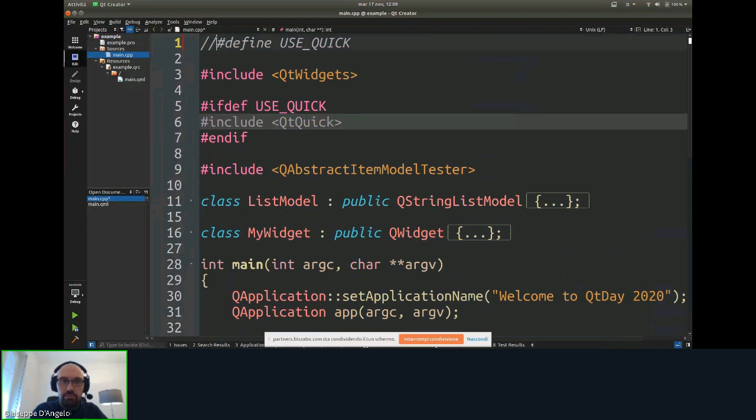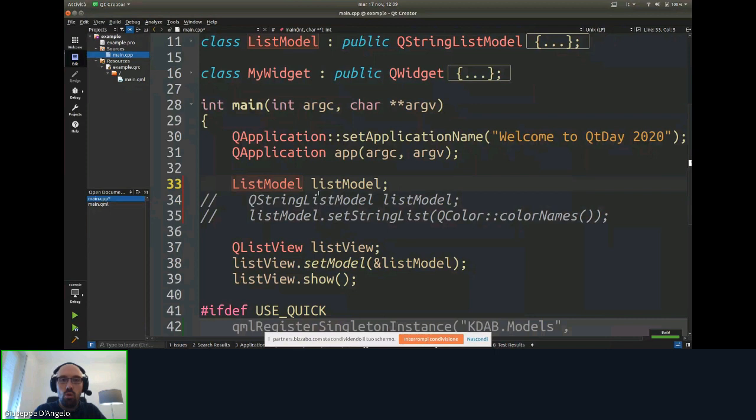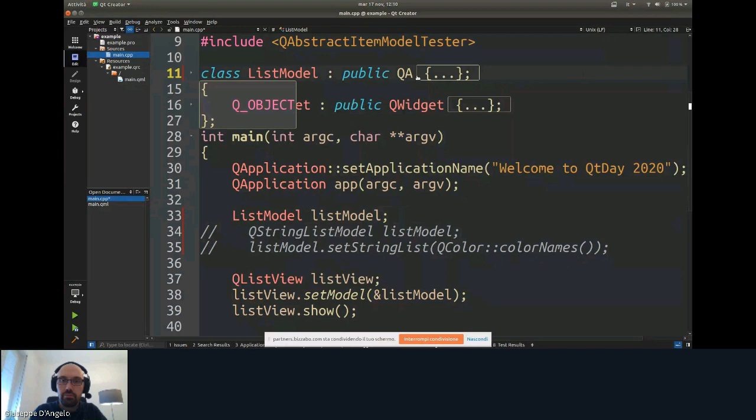We're going back to that very code in which I had a list view, and suppose I want to create my custom model for it. So I'm not going to use this QStringListModel. I'm going to use my own list model, just to populate a list view. How do we go about it? So, okay, let's expand this and let's get started.